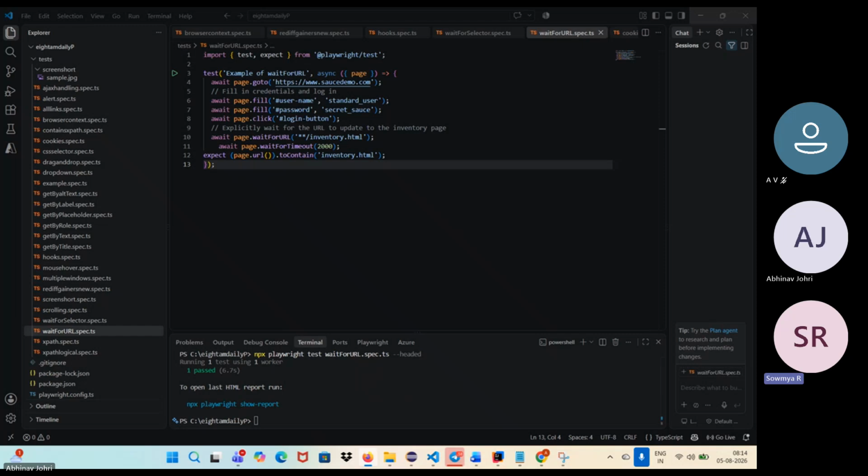We can also give the full URL, or we can give something similar to this star URL. You can use any regular expression, if you know any, any regular expression which is matching it, you can give. Got it? Okay, got it.